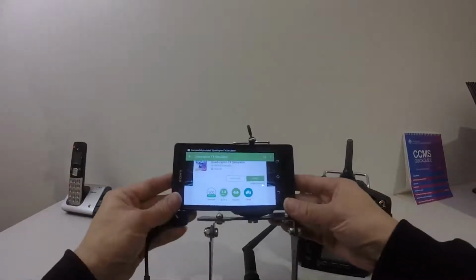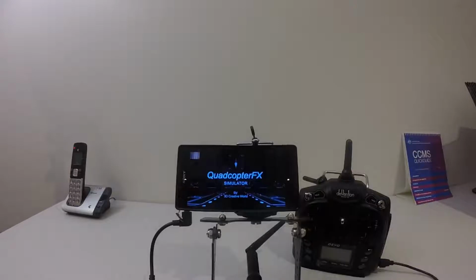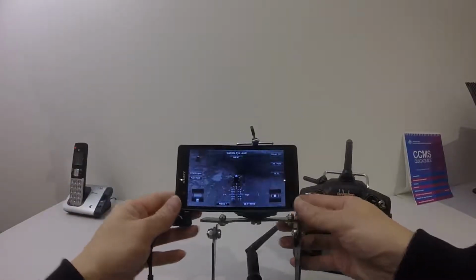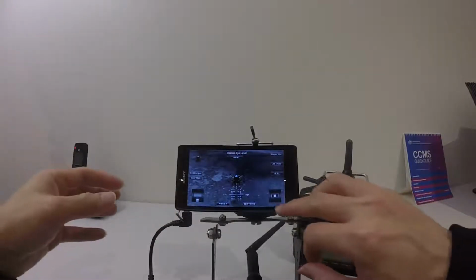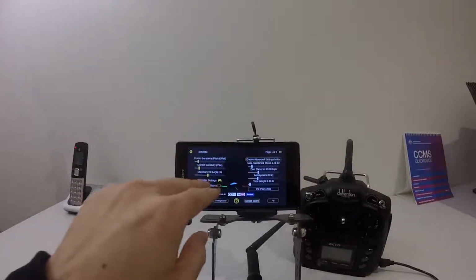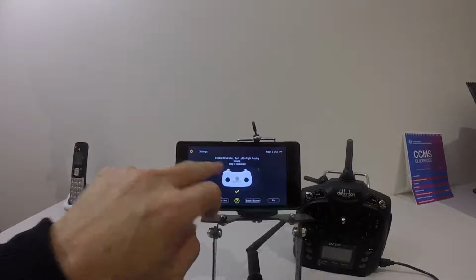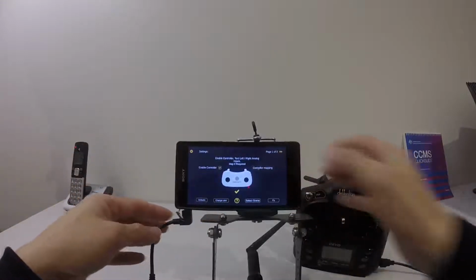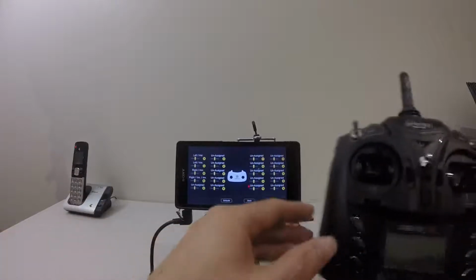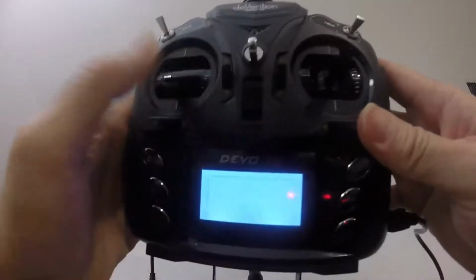Okay, now that it has been installed, what you need to do is you just open the game or the simulator. Okay, so what you need to do is to go into the settings and go into the controller settings here. And you need to enable the controller. Then you click on the controller mapping. So you need to move the sticks to see. Oh, hang on, I forgot to turn on my Devo 7E, so just turn it on.